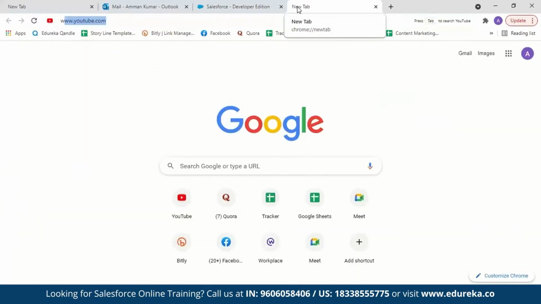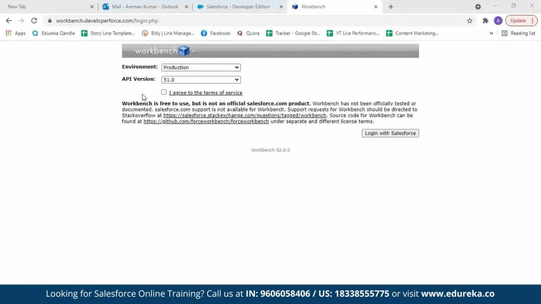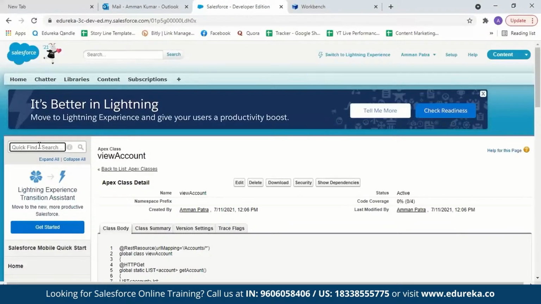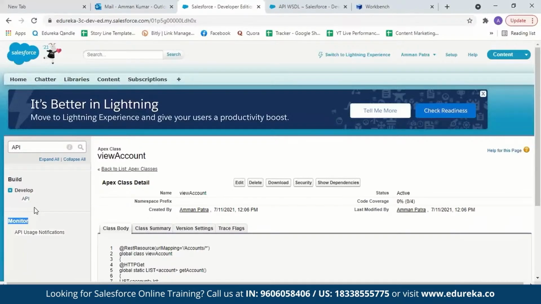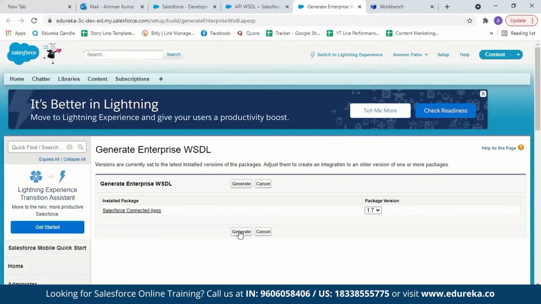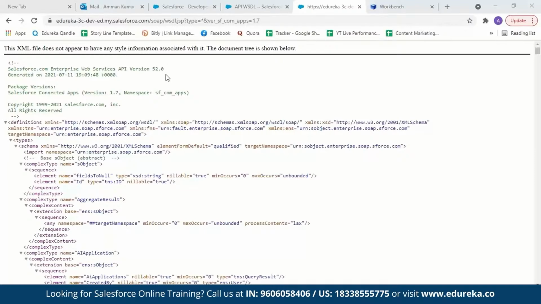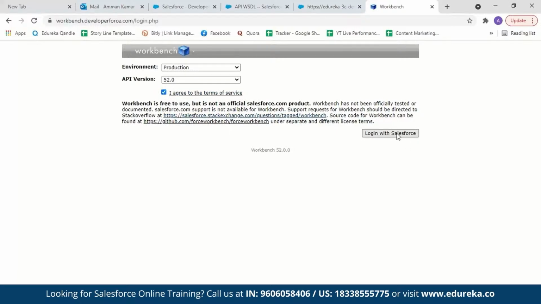Now open a new tab and search for Workbench. The environment will be production itself, but you need to find your API version. For that, go back to Salesforce, search for API over here. Open this in a new tab. You have an option here to generate enterprise WSDL. Click on that. Now this will generate a file which tells you which API version you have. You can see our API version is 52.0. So we'll select 52, agree to the terms of service, and click on login with Salesforce.